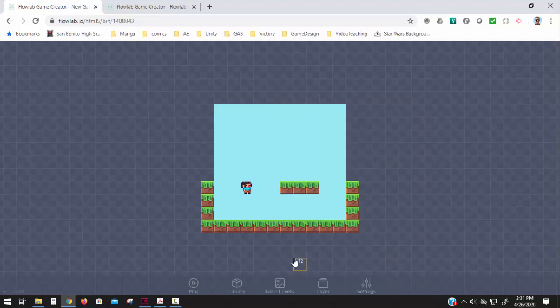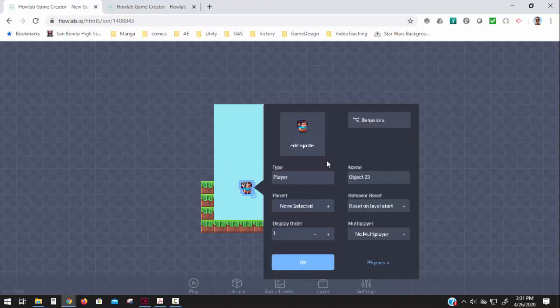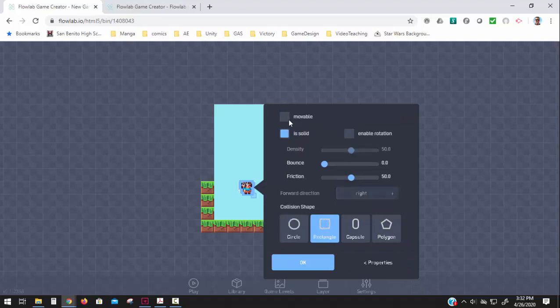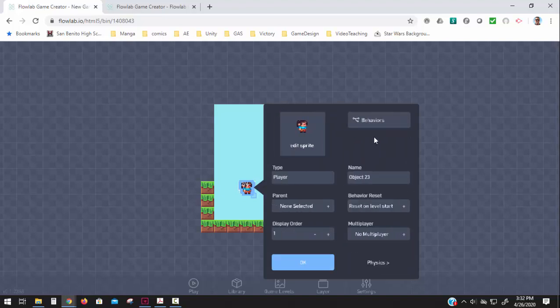So we say OK. Now the movable thing doesn't just mean that they move because we tell them to. It also means they can be moved. So if an enemy bumps into them, they can be shoved. So if you turn that off, let's see what happens. If we go back to physics and turn off movable, movable and gravity on are connected. So back to here, and now we're going to do behaviors.